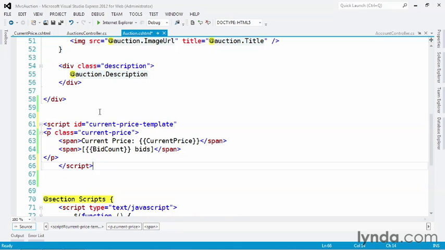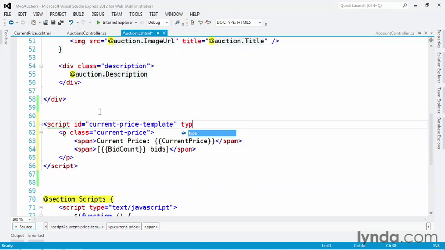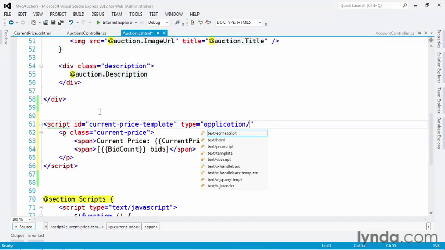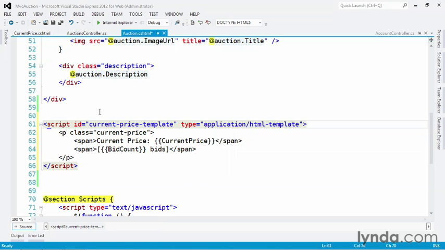Say current-price-template. Then, set the type of the script tag to application/HTML-template. The actual value of the type property is not really important. Again, it's pretty arbitrary. Just as long as it is a value that the browser is not aware of. We're taking advantage of the fact that the browser will not try to execute any script tags with types that it is not aware of. Though the browser won't execute it, the tag will still be added to the DOM so that we can retrieve it from our script.